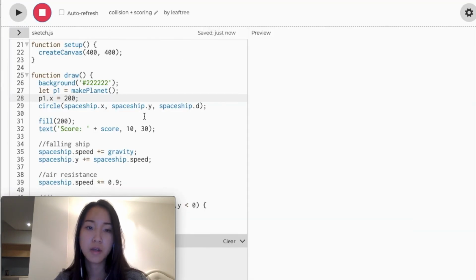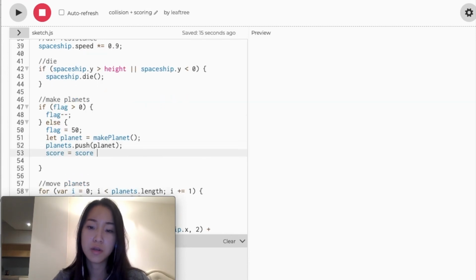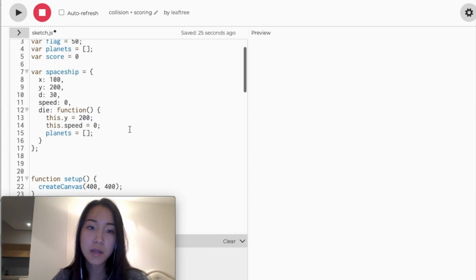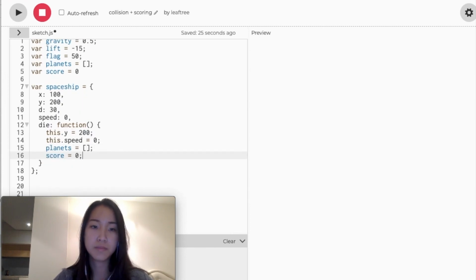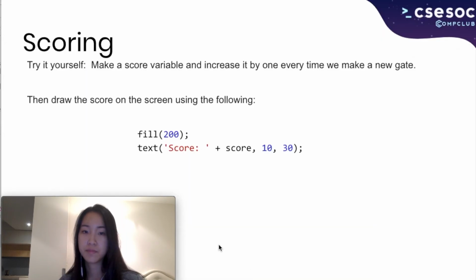To update the score, I will put score +1 whenever we pass a planet. So over here, I'll increase score +1. And whenever we die, we are going to put score back to 0. The score starts with 0. And there you go, your score is there. So put the score on the screen of your game.